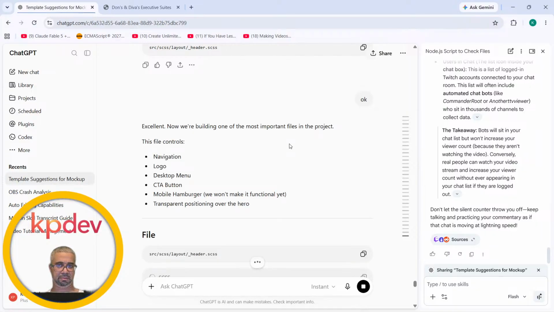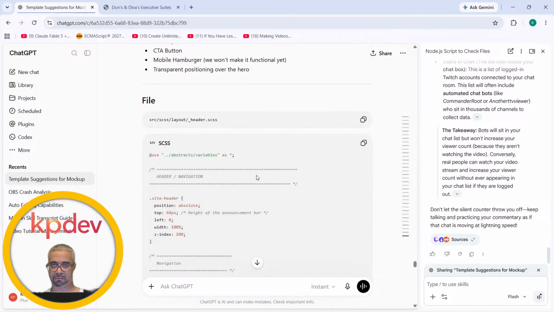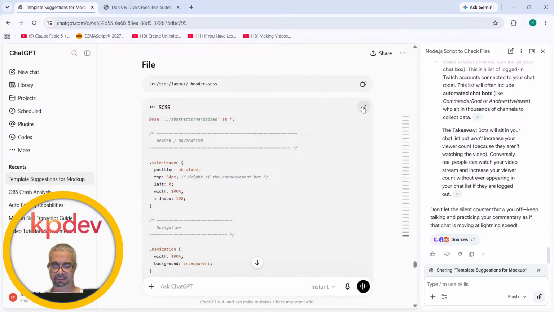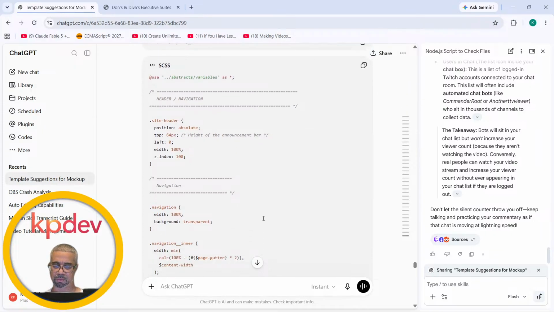Excellent. Now we're building one of the most important files in the project, the file control, navigation logo, right? The logo, desktop, call to action button, mobile handler. We won't make it functional yet. Transparent positioning over the hero. So let's go ahead and copy this.